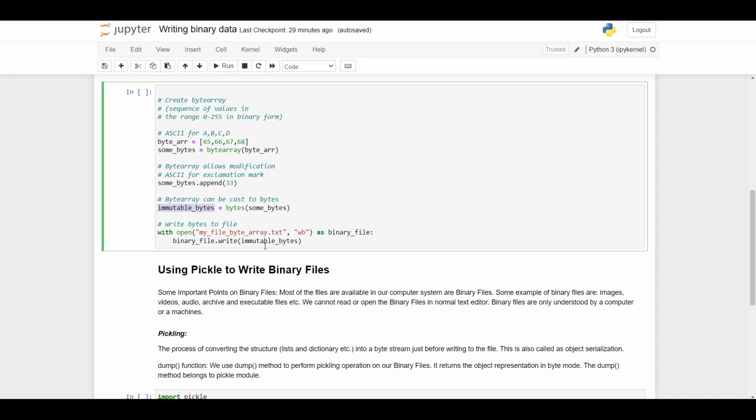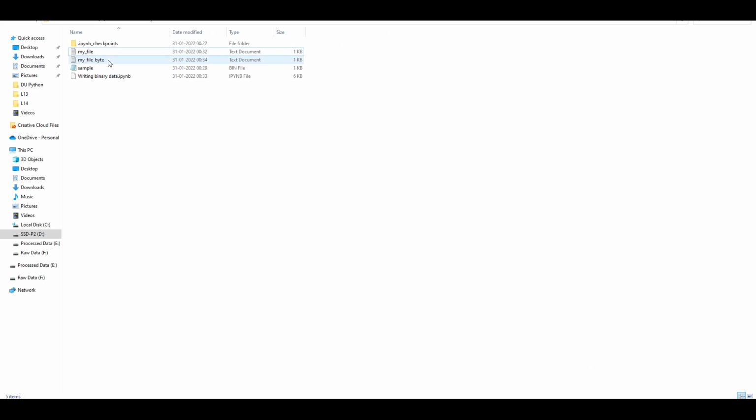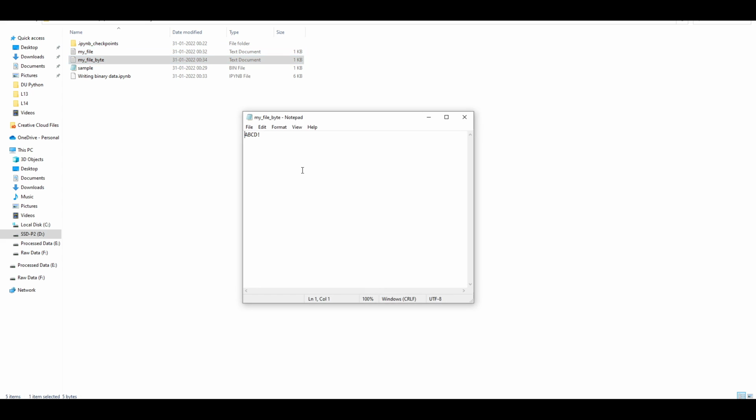Okay, so let's try to write. Let's say we have file my_file.byte_array, and then no, it's not array. So let's use my_file_byte.txt, and we are writing it in WB format, and we are writing immutable bytes, and then we are saving it. So you can see my_file_byte. The data has been written: ABCD.